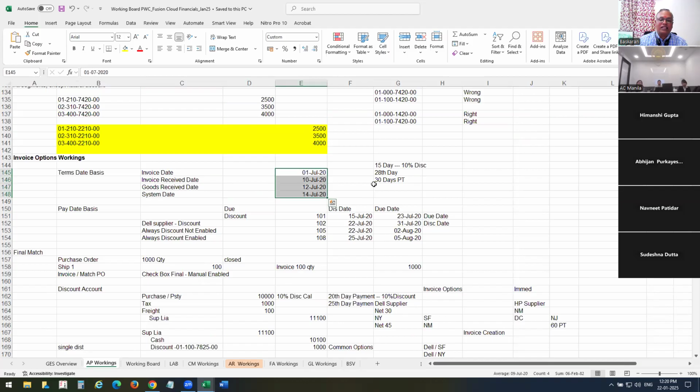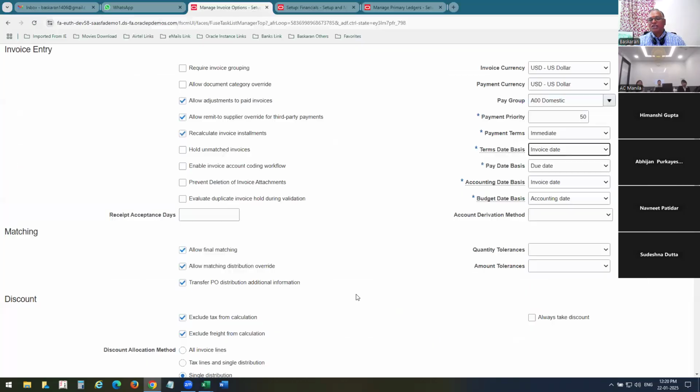From which date the 30 days has to be derived for calculation of the payment term, on which basis, that is called term date basis. Most companies see, because nowadays it is service oriented, there is no problem. Goods oriented, if it is 1 or 2 days delay, it's not a problem, but more than 10 or 15 days is. So best practice is system date or goods received date. For our class, invoice date.